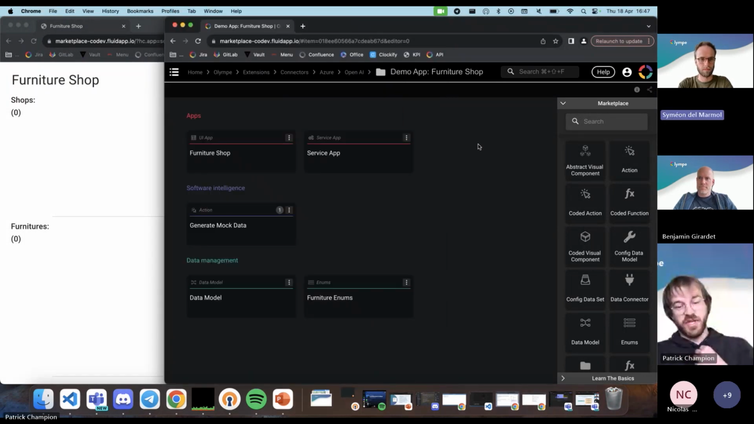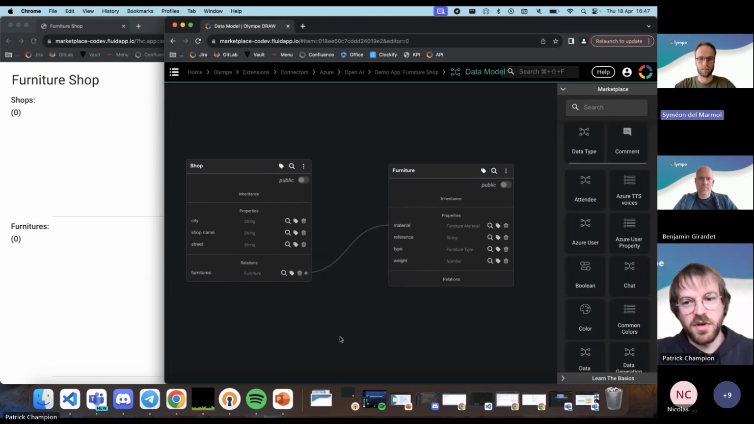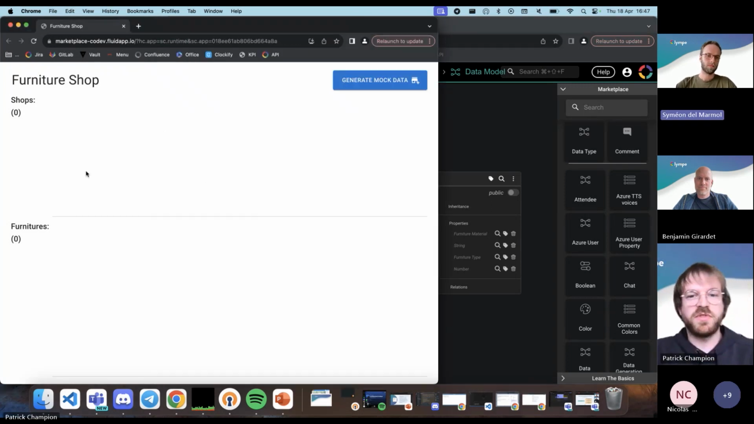So the objective of these new bricks is to generate mock data for your application. Usually when you create a new application, you have a data model. For this example, I have a really simple furniture shop admin application to manage your different shops and the furniture that are available inside them. First I created my various data types here, shop and furniture, with various properties. And now when I run my application, usually you build your application, but you have no data.